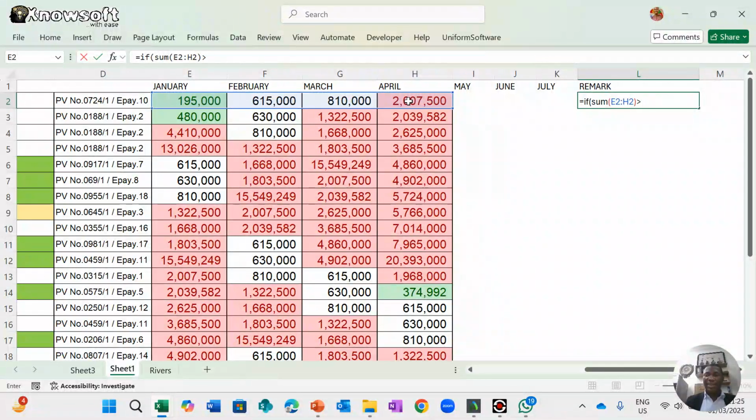comma, is greater than 1 million. Sum of it is greater than 10 million, or let's say 5 million. Then you have to do something. The sum is greater than 5 million. Then what do you do? So let me put another question mark here, another opening bracket here. So you now tell it what to do.